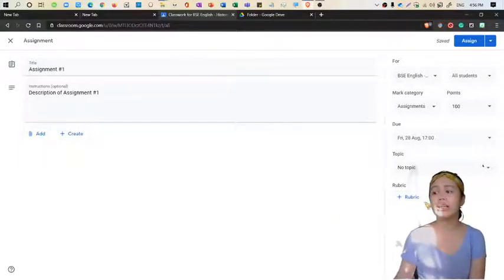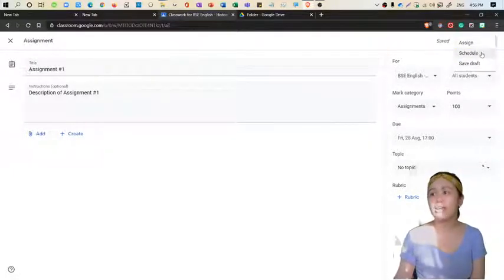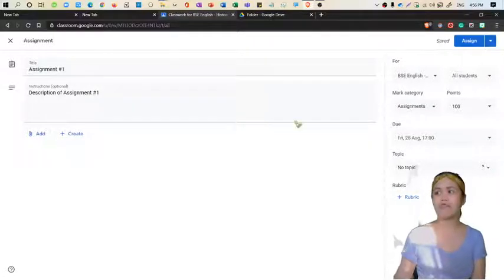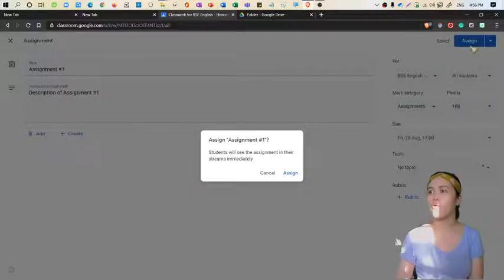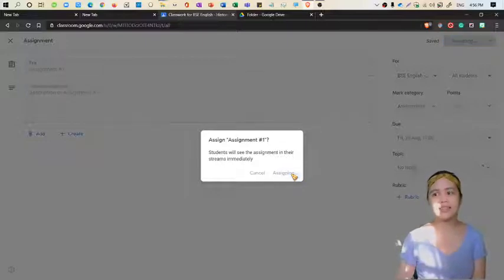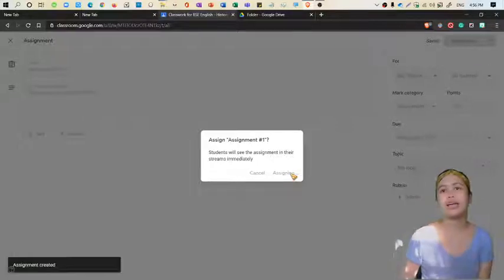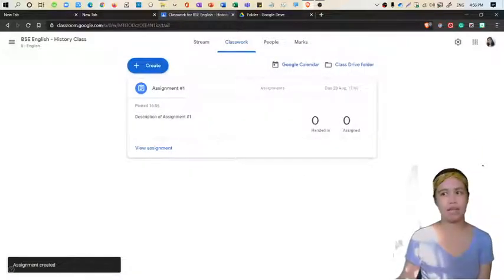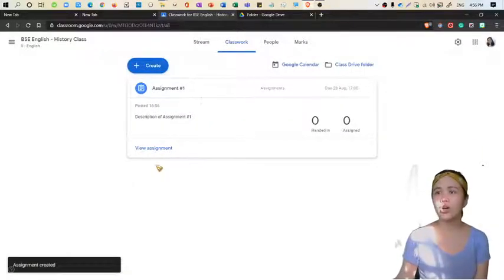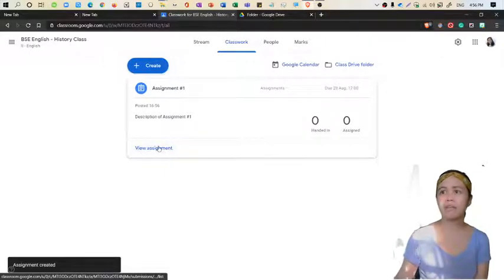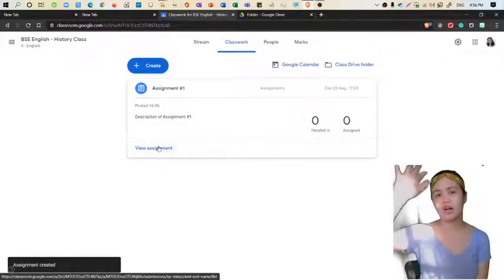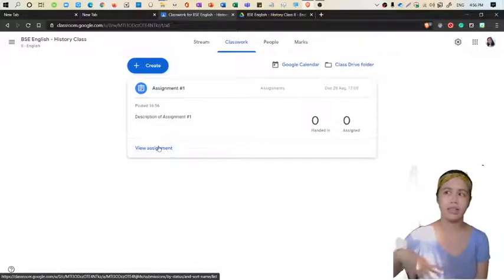And ito. So, assuming na nakapag-set na tayo ng rubric, you can just click assign. That means it will be posted now as classwork, or you can just schedule that or save your draft. So, I'm assigning it right now. As in now na. Assign. Okay? So, assign siya. So, let's just wait for it because it creates the assignment. Ayan. So, dito, you can view the assignment. It will lead you to another page that gives you a complete view of what the assignment is.